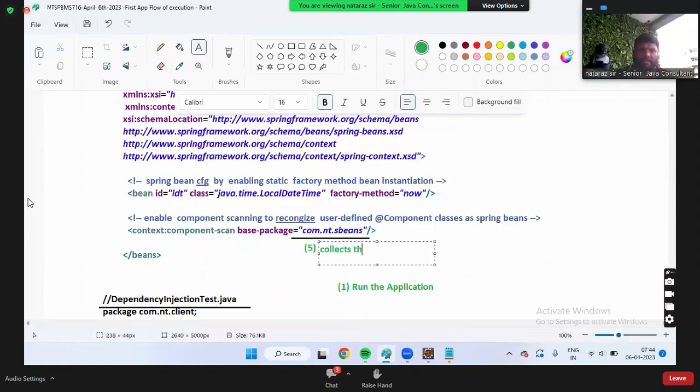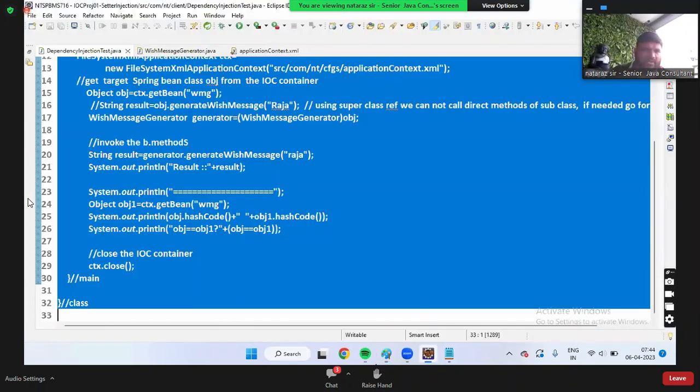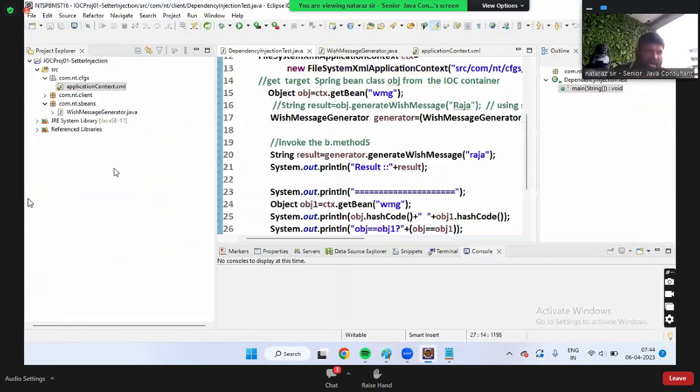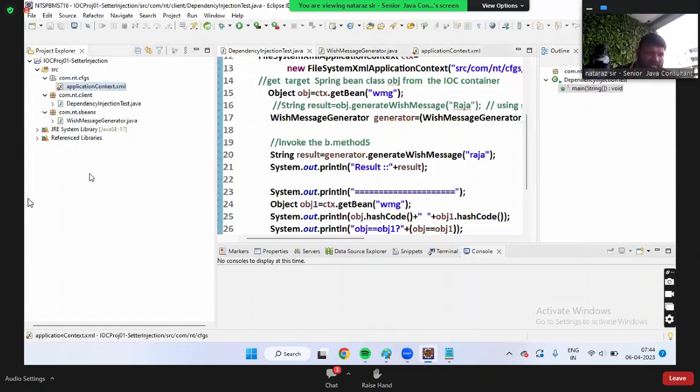Collects the package name for component scanning. So it gathers the package name. This is the deployment directory structure now, the total deployment directory structure, right?